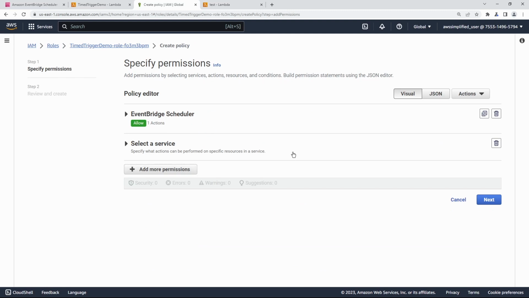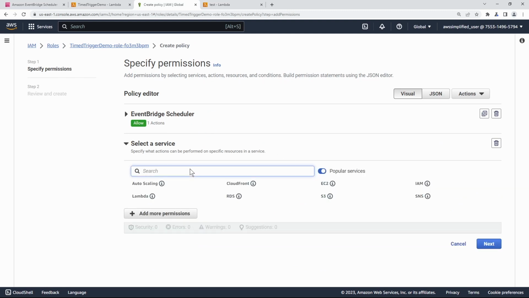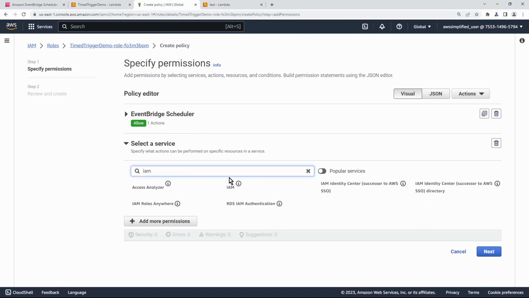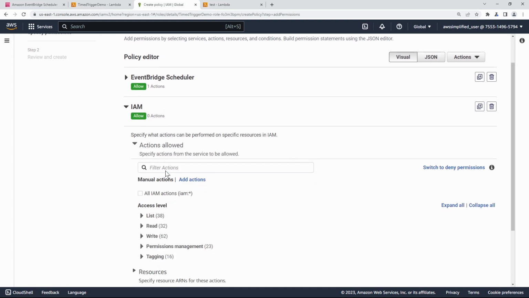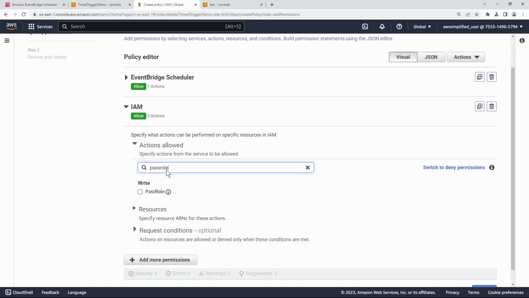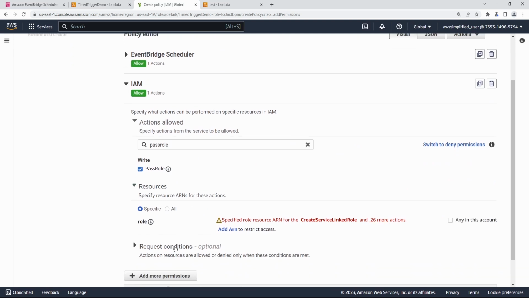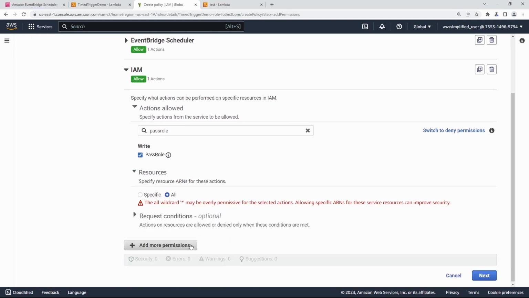We need to add more permissions. This one needs to be for IAM, and we need the pass role permission. I'm just going to type this because I don't know where it is. Okay, PassRole under write. Okay, all resources. What you should probably do in real life is give it the ARN of the role that you're going to pass, but you'd have to create the role first in order to make this work that way. But I'm doing it the other way around, but you can do that in a more production case.